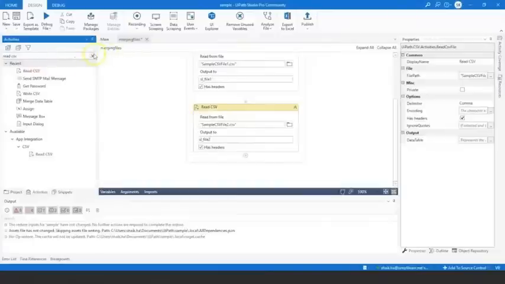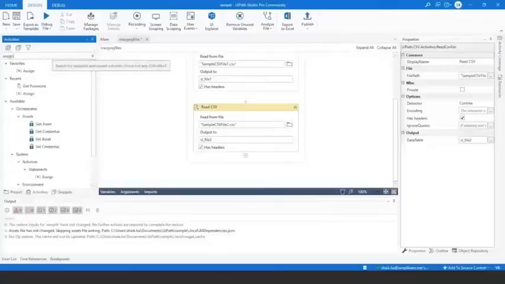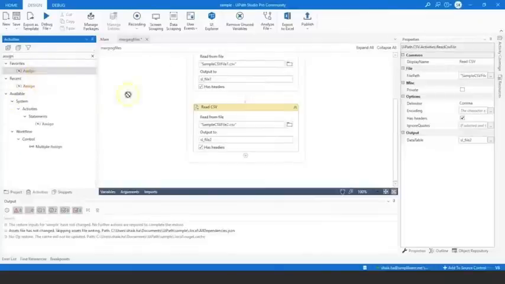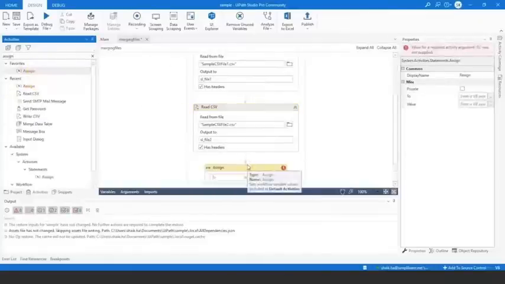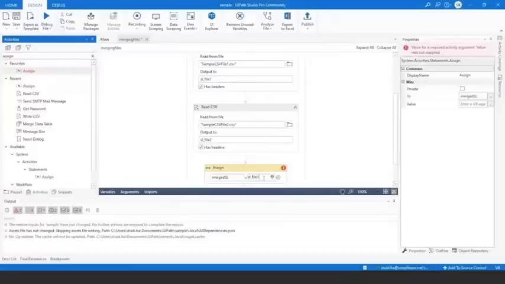Now we need an assign activity. So we'll search for assign activity. So we'll drag and drop. Assign activity has two parameters, to and enter an expression. So in the to, we'll create a variable, name it as merged SL. And in the expression, write an expression, say SL underscore file 1 dot clone.